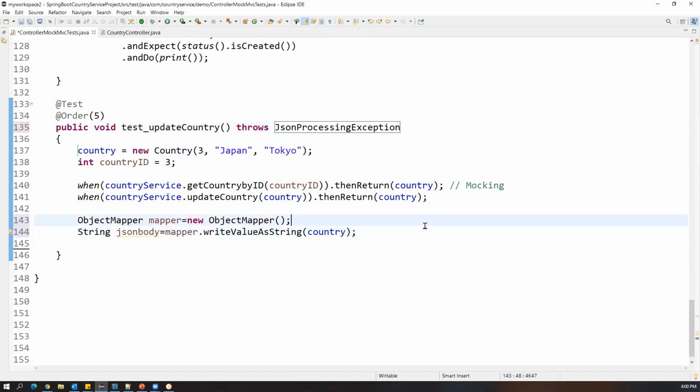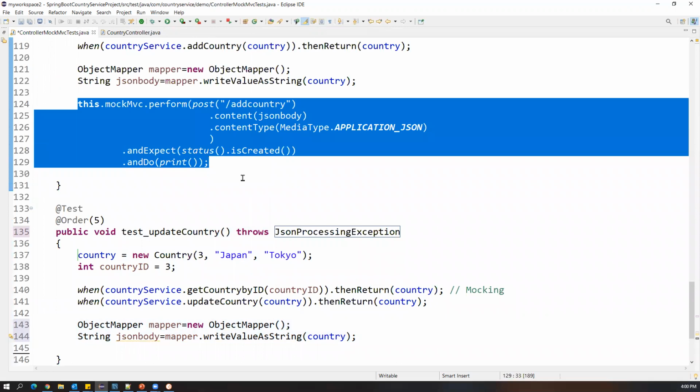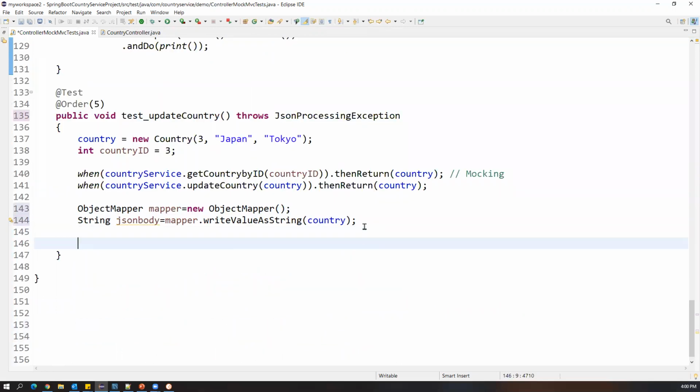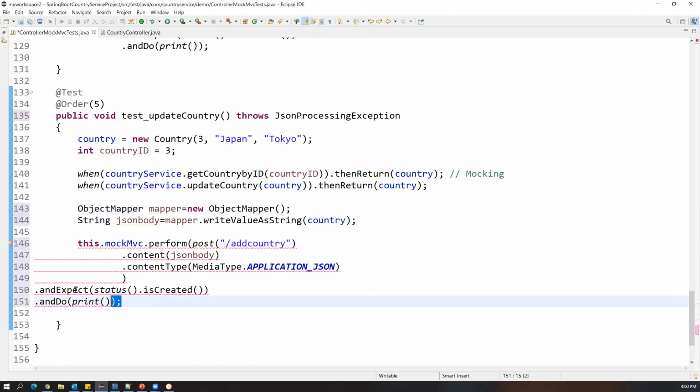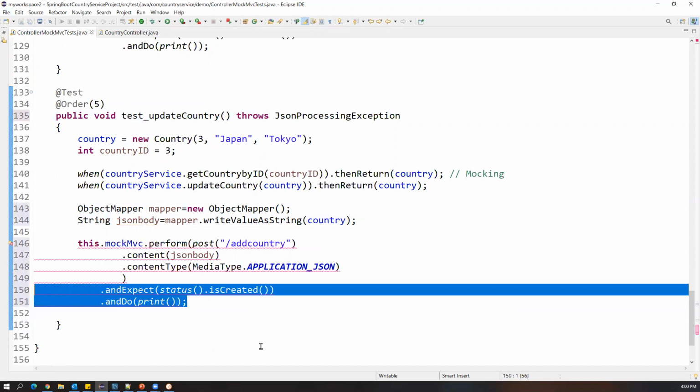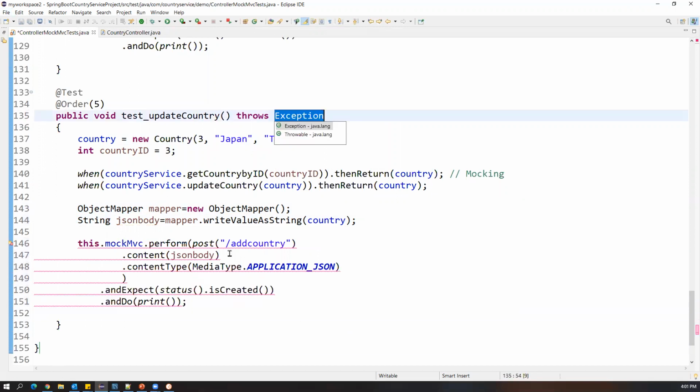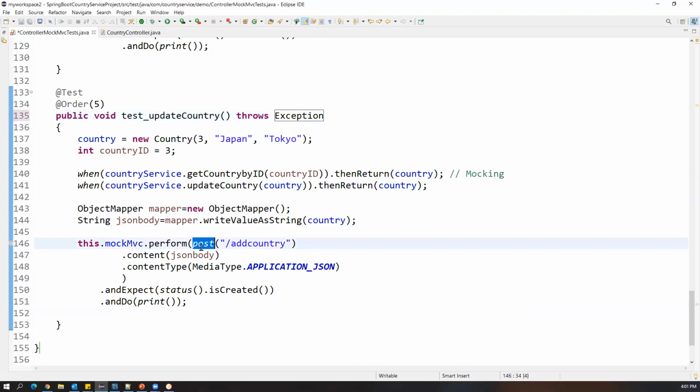So now we need to send the put request. So let's copy the same mock request and just try to replace it. So this is a mock request. Now throw this exception. Now let us try to modify. So this time we are sending the put request. So this is our put.